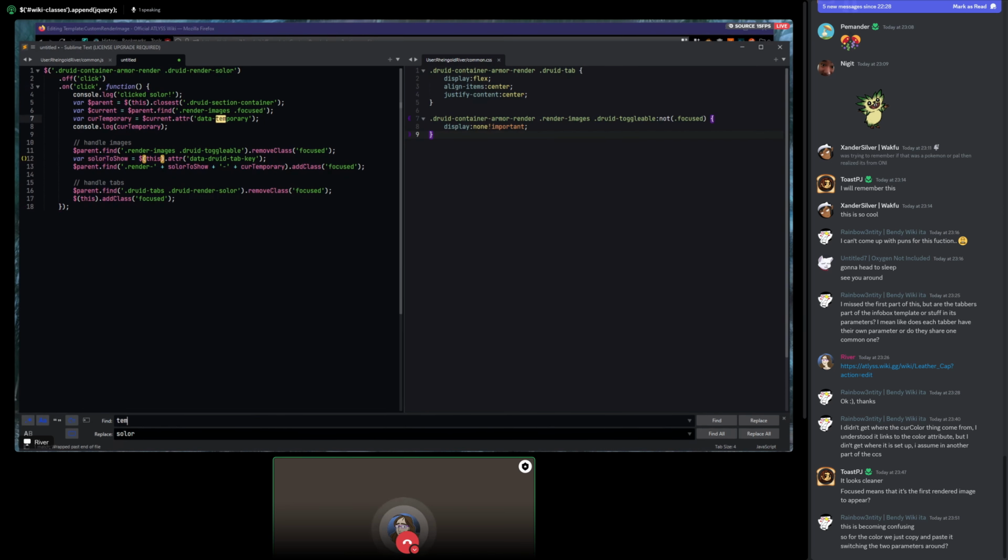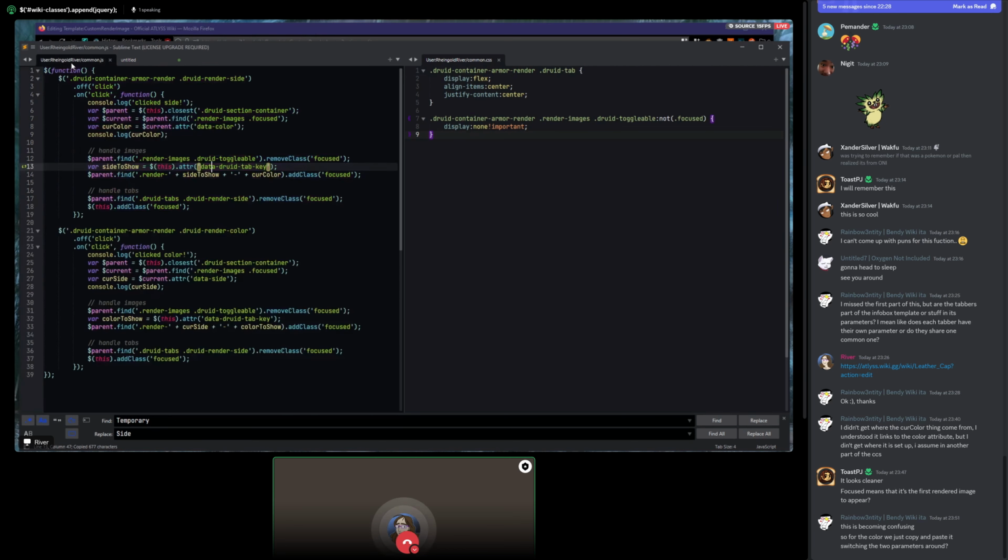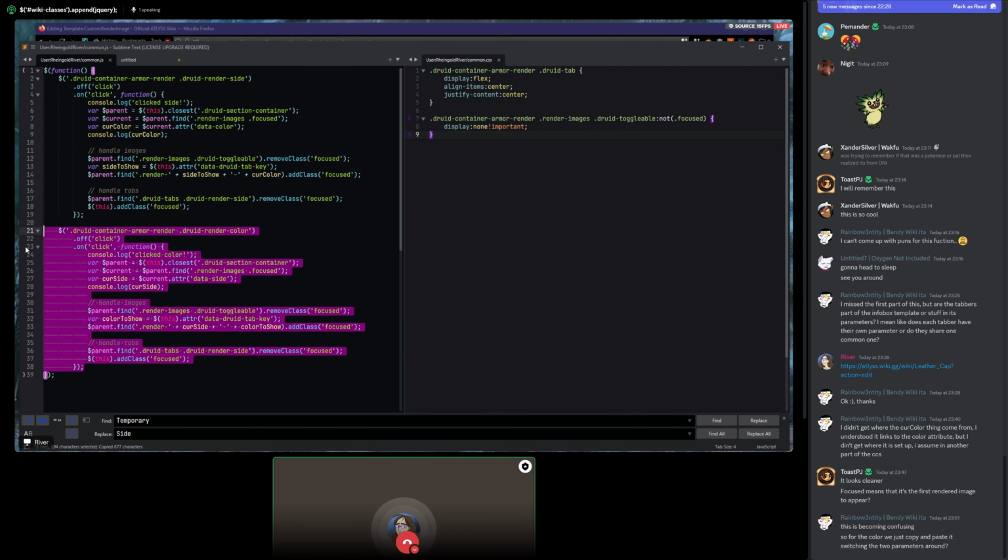And then I can do temporary to... I wrote solar instead, okay, sorry. So I want to do side to color. Okay, and then we're going to do temporary to side. So this should now be the same. If I paste this in, that should be exactly the same.